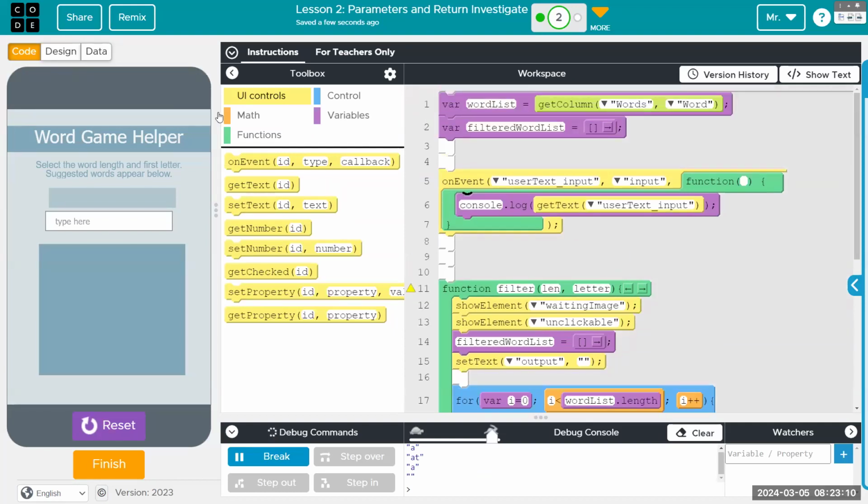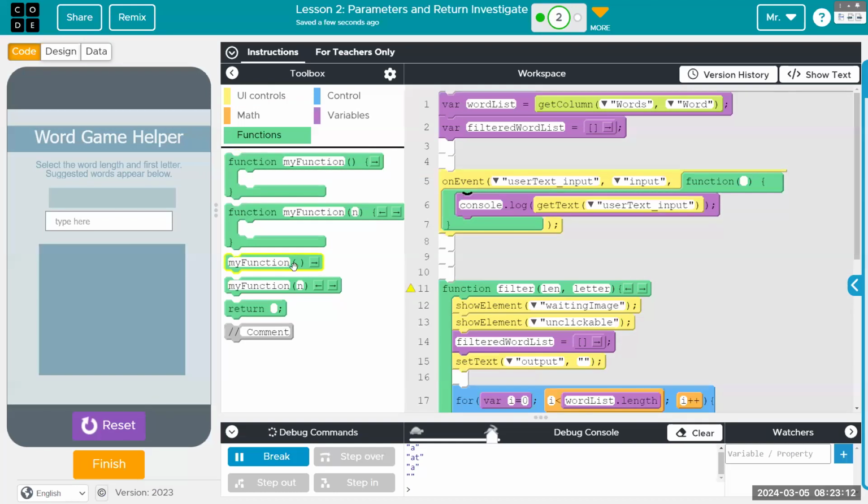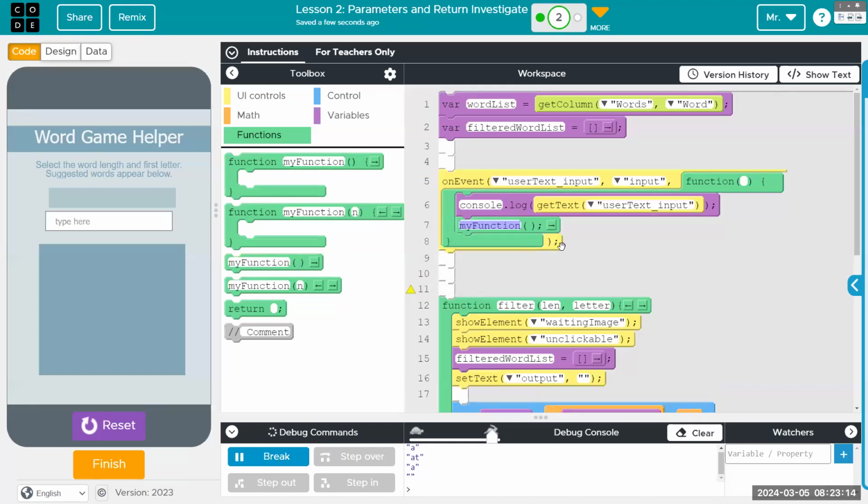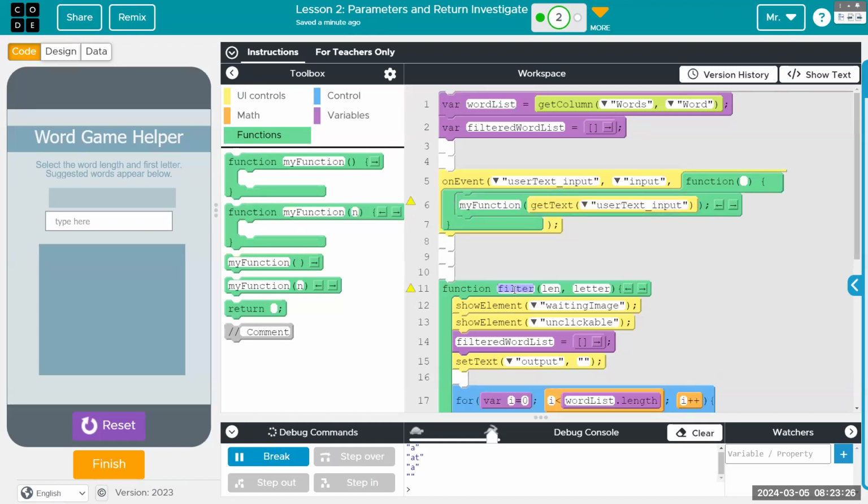So what do we want to happen? Well, we definitely want to call the function, which you can add and remove parameters with the little arrows here. And the thing we want to send is that text. Obviously, we want to call it filter. And so every time the user inputs, we want to get the text, and that's what we're going to send as our parameter.